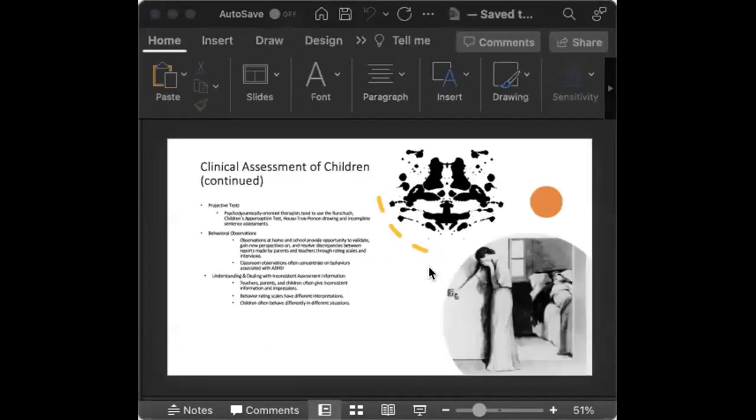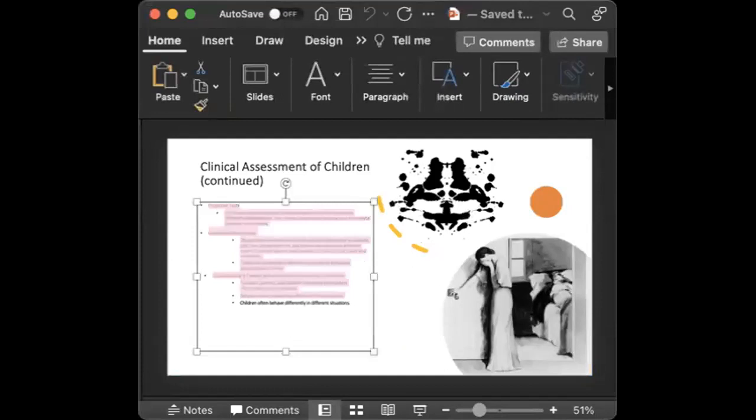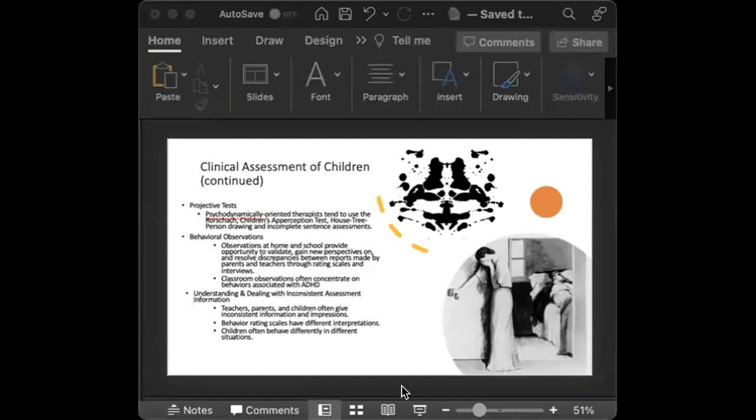Moving on to, I'm actually going to make this font a little bit bigger for you guys to see a little better. There we go.